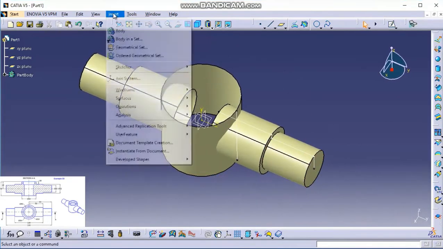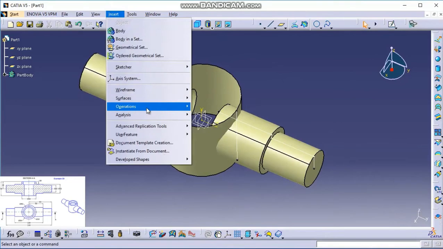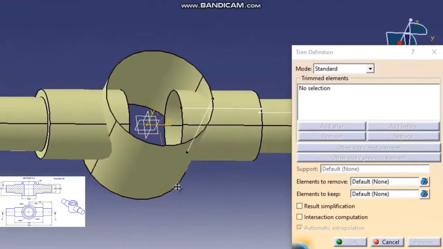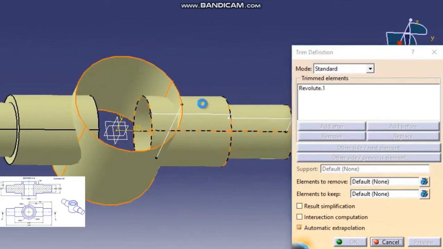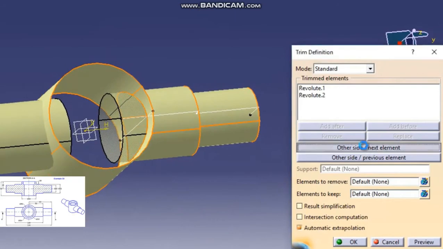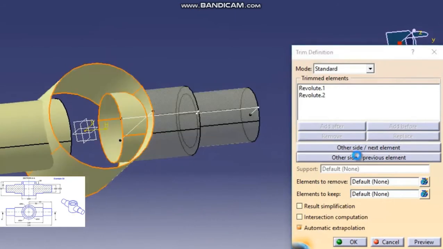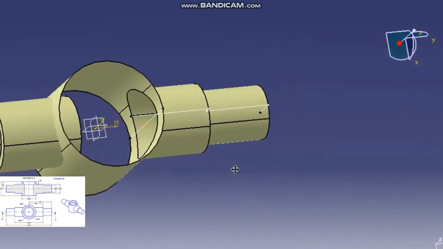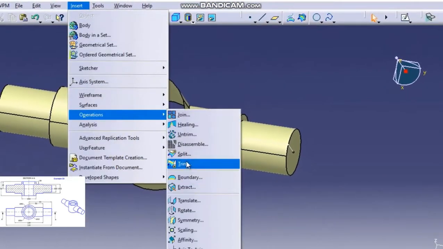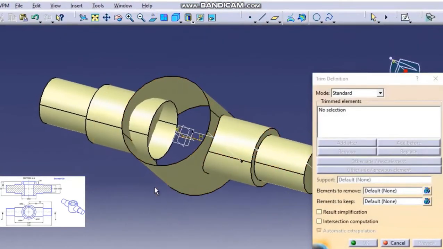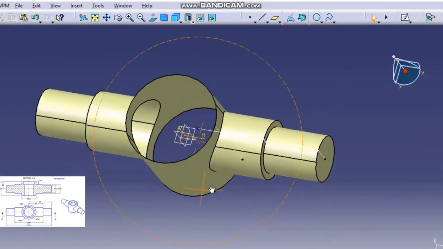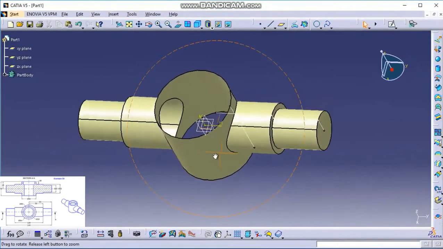Now I will take insert, operations and trim. This surface and this surface. You can see. You can select the surface which you want to keep. Click on OK. Similarly, I'll take insert, operation, trim again. This surface and this surface. Click on OK. You can see here.